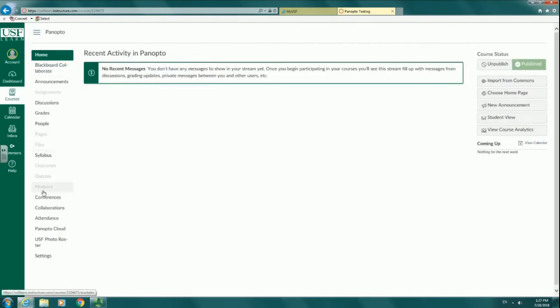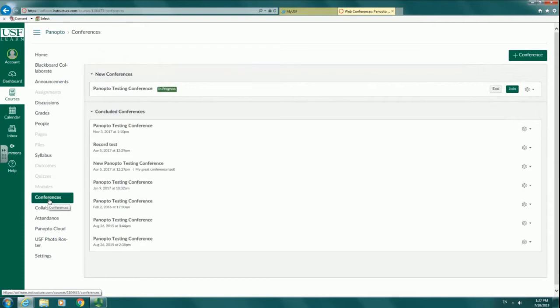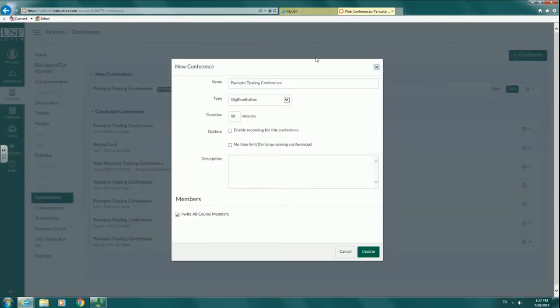And Big Blue Button can be found in Conferences. So you'll go to Conferences. There is a Panopto testing conference in progress, but I'm actually going to create a new one. So right up here is how you create a new conference. And then it gives you this window with some options.